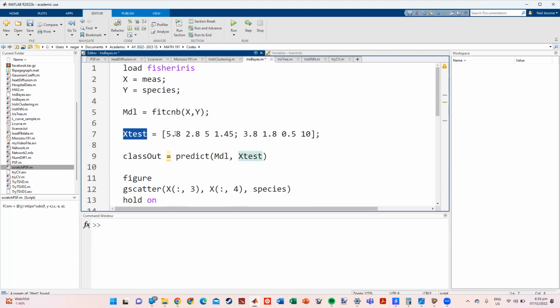Tapos nagawa na kagad ako ng X-test. Halimbawa, magpapasa ako ng 5.8, 2.85, 45. Ito yung na-observe ko in nature. Gusto kong ipa-classify sa ating Naïve Bayesian model kung siya ba ay versicolor, setosa, or virginica. Tapos may isa pa. So pwede nga yung testing natin ay multiple measurements. So i-store mo lang sila into a matrix of an arbitrary number of rows but the same number of columns as the training set. Dapat 4 yung measurements na ilalagay ko.